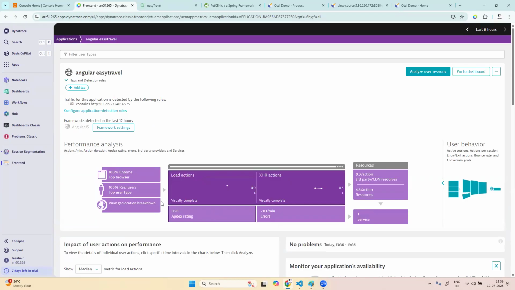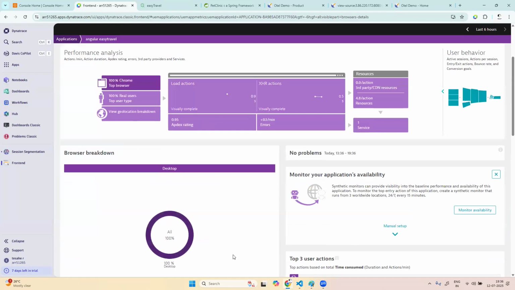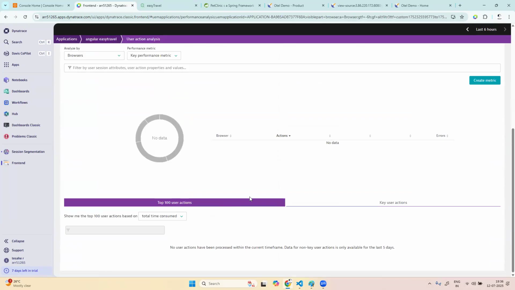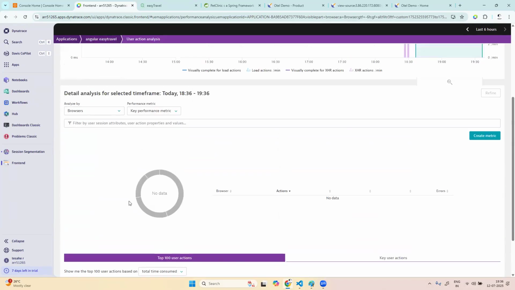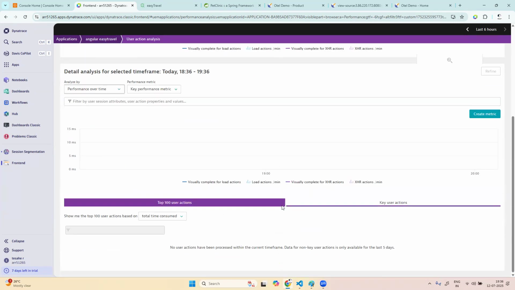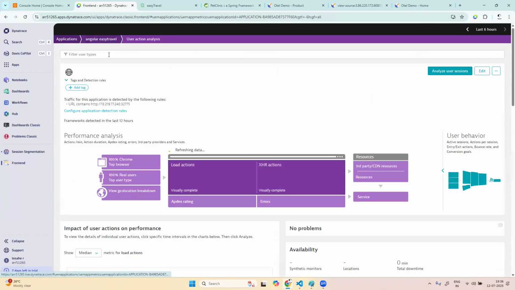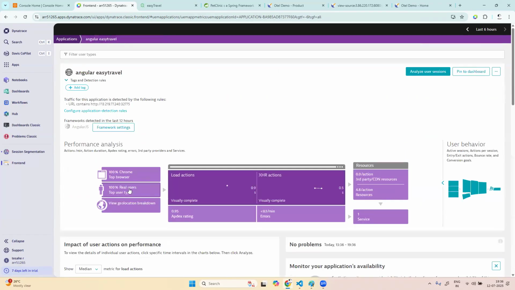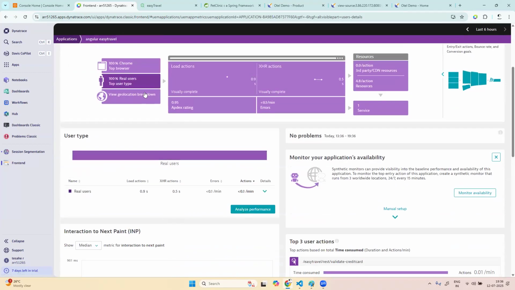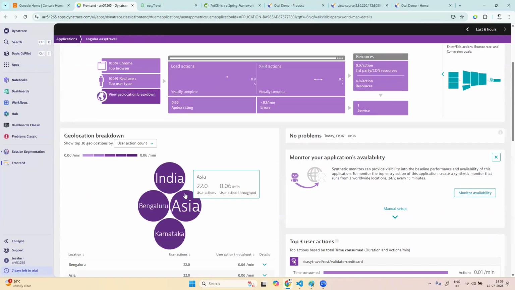Anyone has an idea what data you see here? First is what type of browser we are using. If you analyze browser performance, you can see there is no data yet, but data will come at the browser level. Like this, you can capture performance level and browser level information. Then what type of user it is: a real user. And geographic location, you can check which area people are accessing my website.